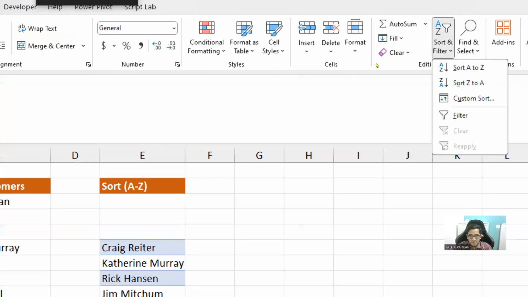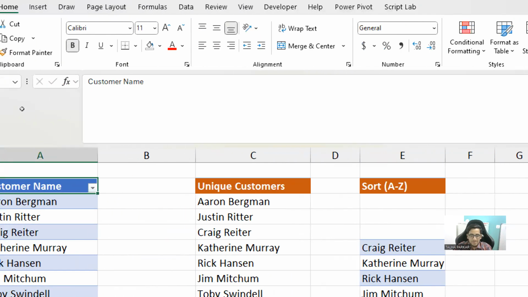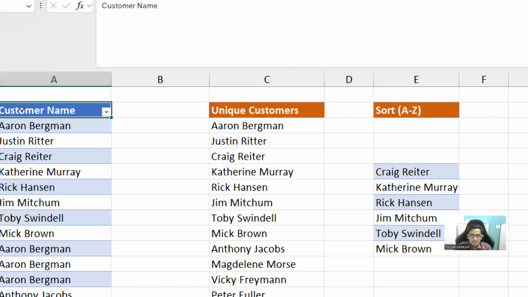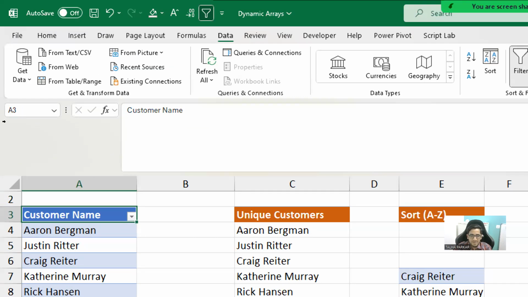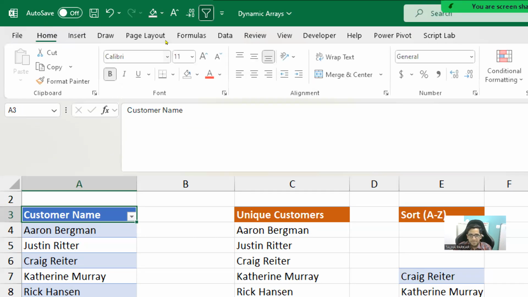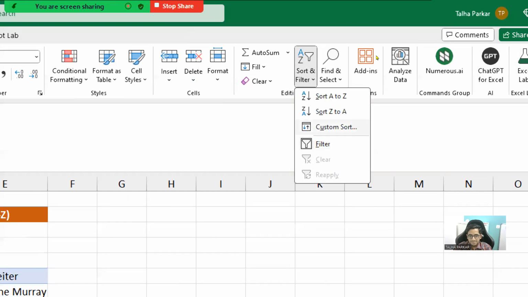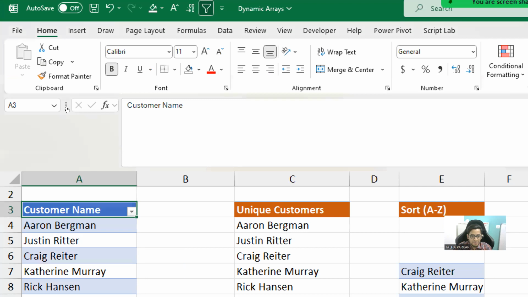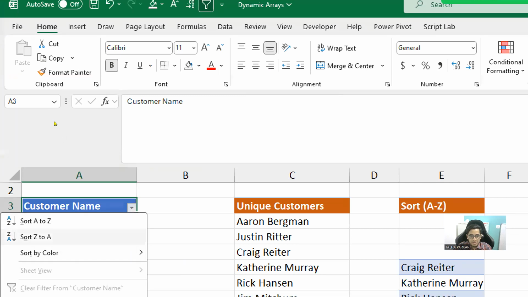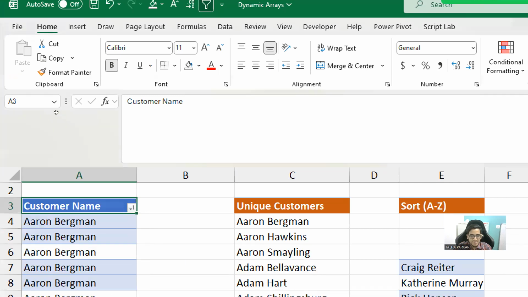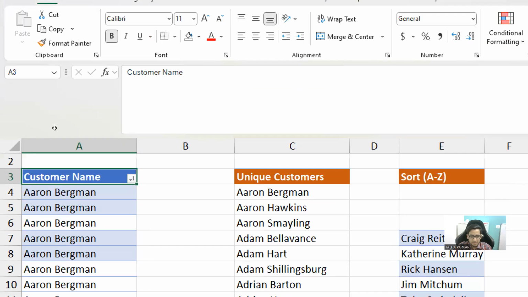You have Sort and Filter. You can apply the filter from there, or the shortcut is Alt A T, or you can go to Home and go to Filter. And you have Sort A to Z or Z to A over here as well. Now the interesting bit is if you sort your data over here, it gets sorted in the unique customer list as well, right?